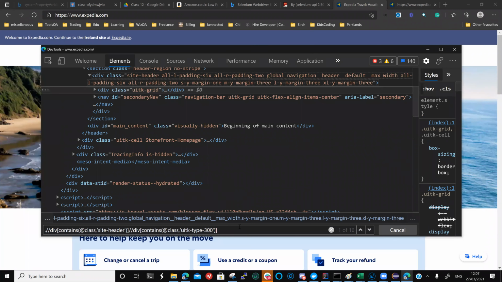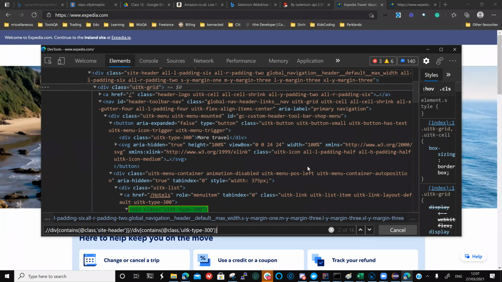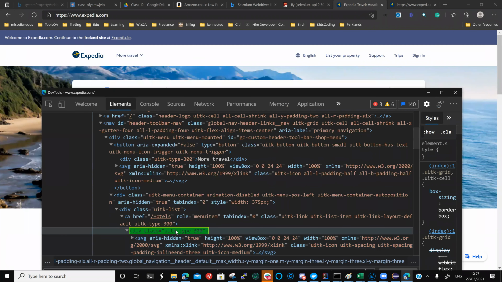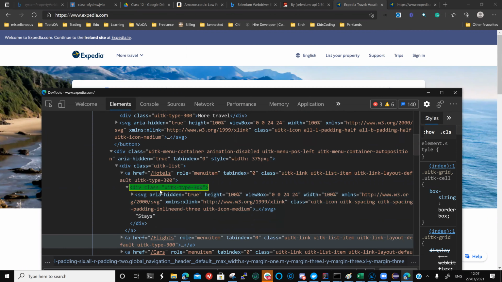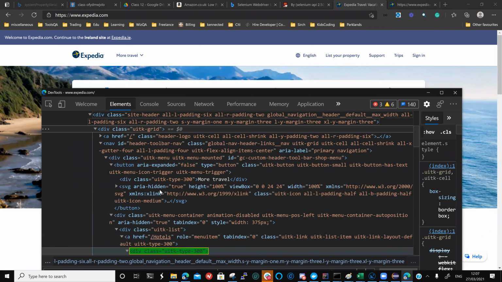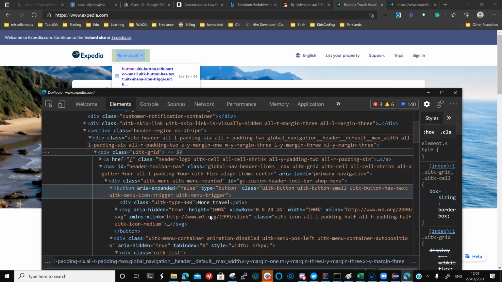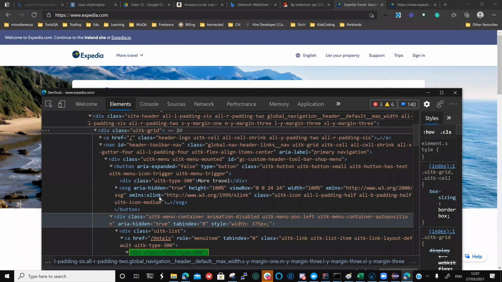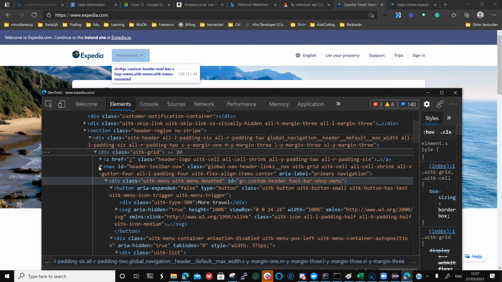Let's just check one more time. Okay. This is going out of the whole grid. It should stay inside this guy. Or maybe it is doing it, but hold on.